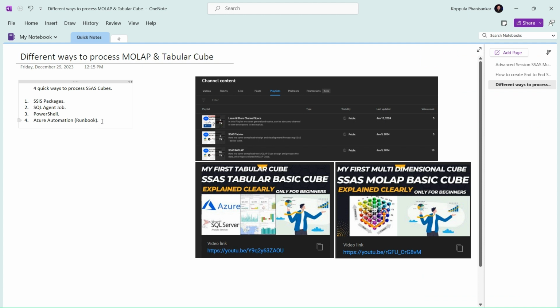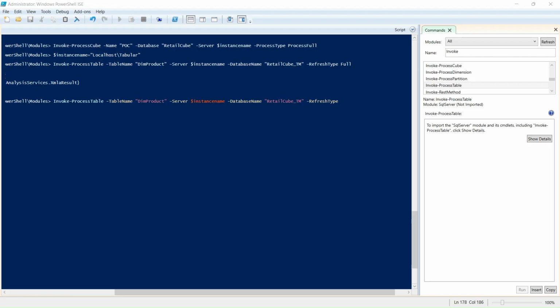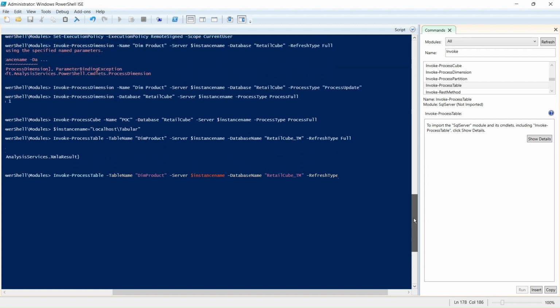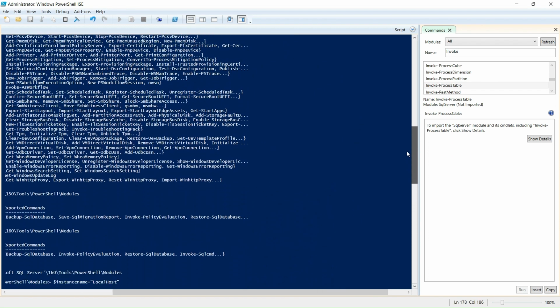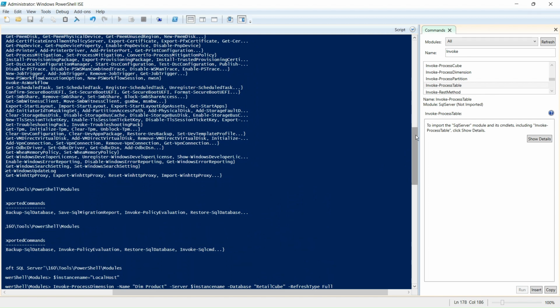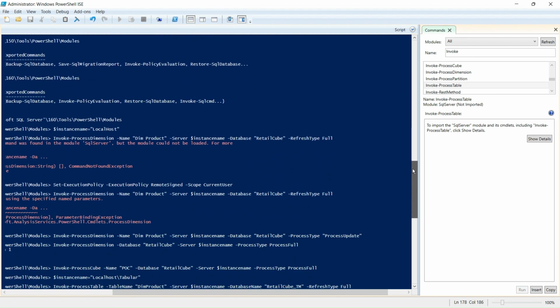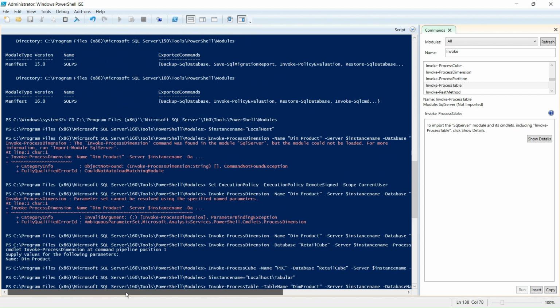So let's move on to a quick glance at Azure Automation Runbook. By the way, before we talk about Azure Automation, previously we enabled some settings, right? So let me go back and show you. Right. When we got this particular error, we executed this execution policy script and bypassed the policy. Now we have completed execution of processing the cube.